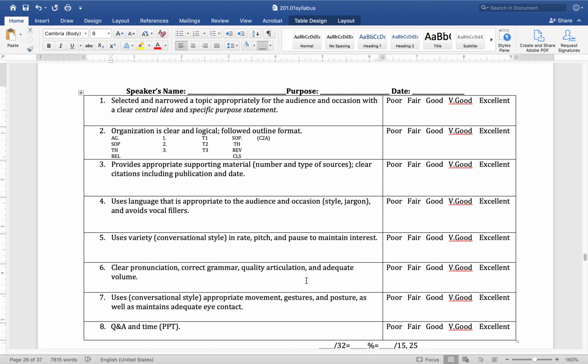Quality articulation. Can I understand what you're saying? This doesn't have anything to do with accents or dialects, by the way. This is just you speaking as clearly as possible. That's it. And then adequate volume. Can I hear you? Get the grade there.